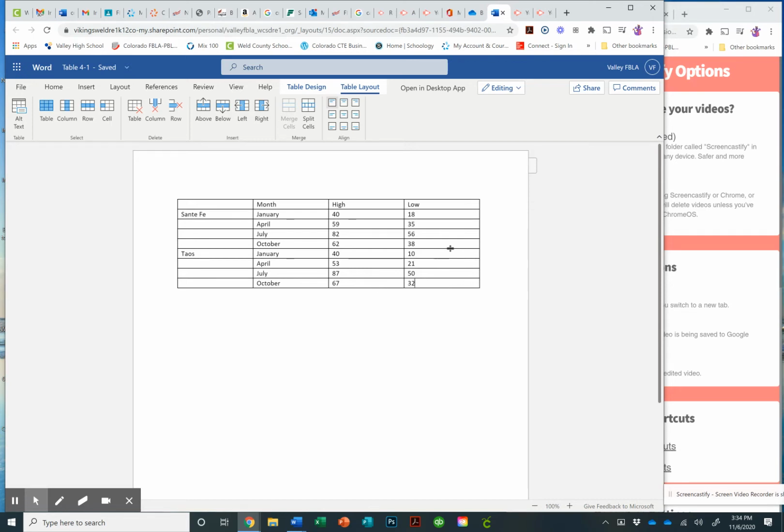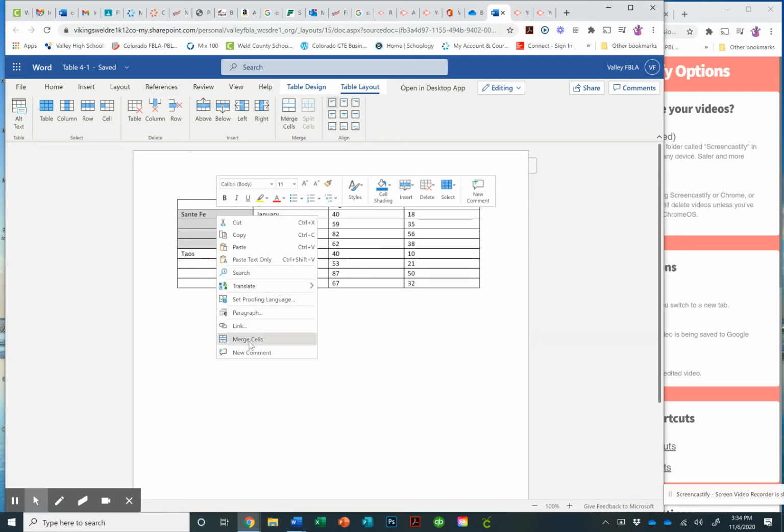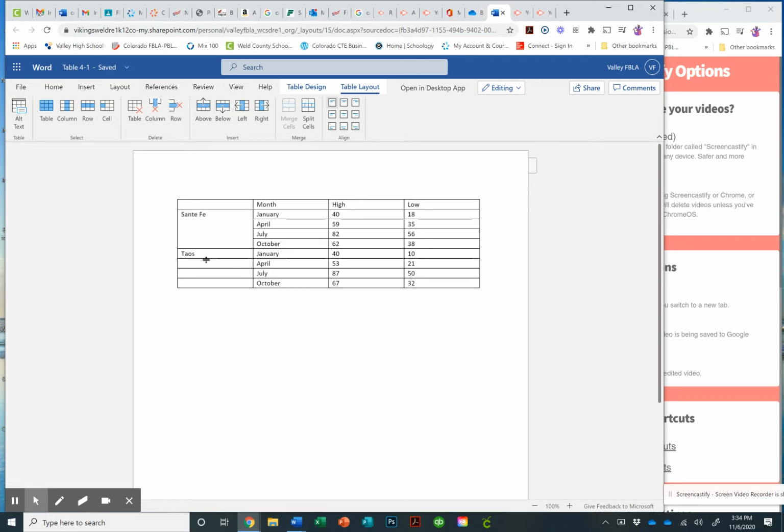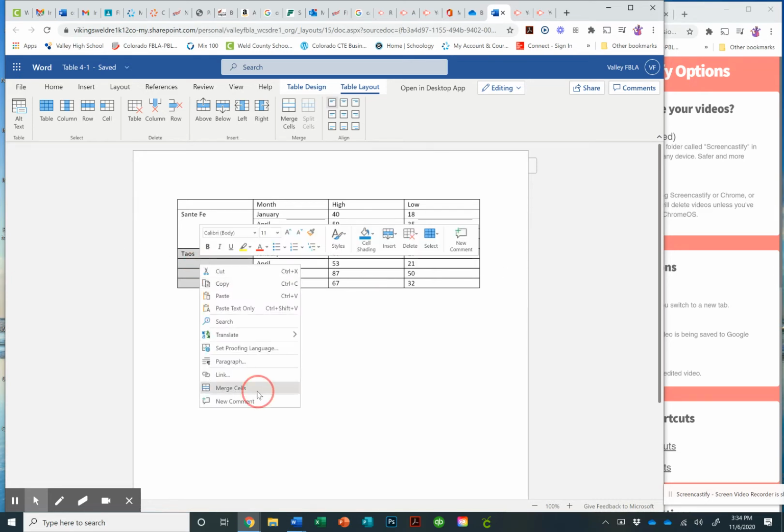Step 6, merge the cells that contain Santa Fe with the 3 blank cells below it. I'm going to highlight Santa Fe and the 3 blank cells below it, and I want to merge those. We can merge cells here, or we can also right click and merge our cells. So we have one set of cells. 6A says do the same for the cells that contain Taos and the blank cells below it. I'm going to right click. It does not give me an option that way to merge the cells, so I'm going to right click and say merge cells.